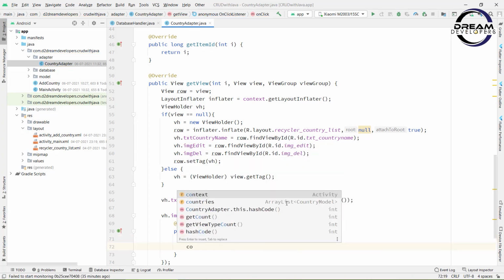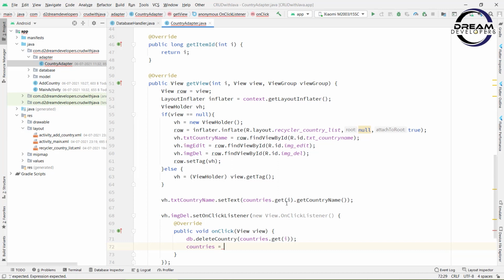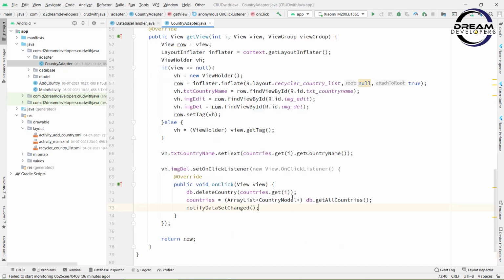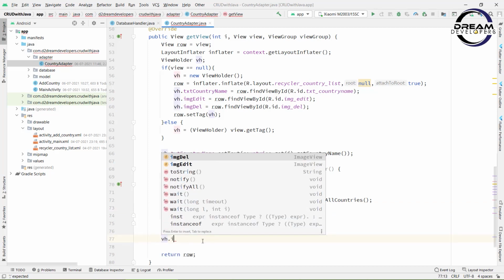After that we have to fetch all the records again because we have deleted one record from our database. So here we will fetch the record and let notify dataset change. Now I hope you have understood this logic. Now we will write the click event of edit button.